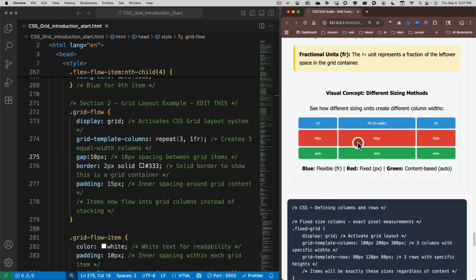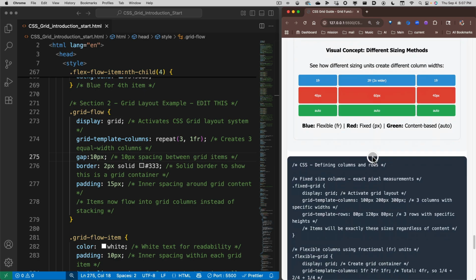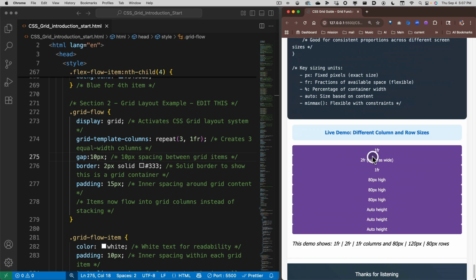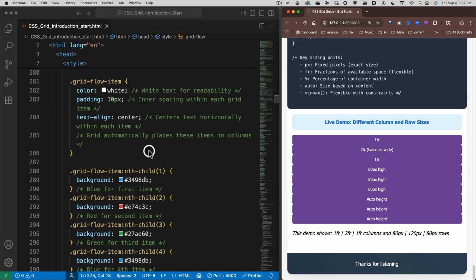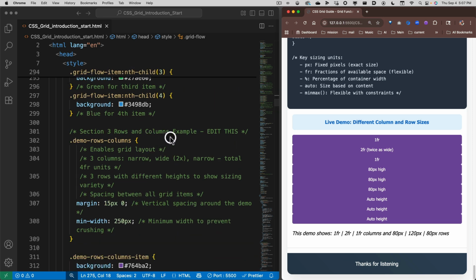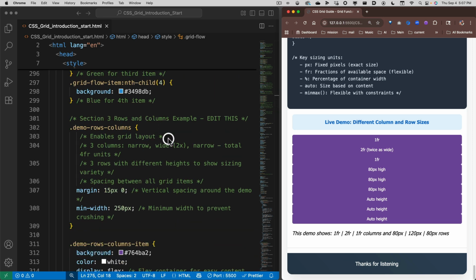So here's another grid example, but we're going to skip down here and actually make this last grid here. So I think this is on line 300 approximately. Here it is, section 3, rows and columns. Yeah, there we go. So demo, rows and columns.